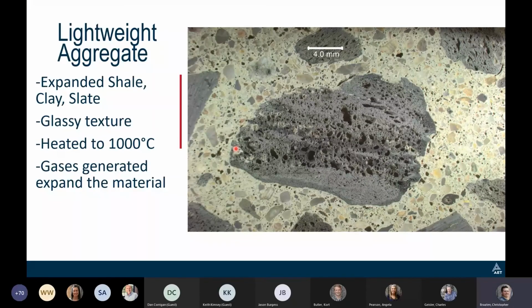We also do petrography on lightweight aggregate. I've only done this maybe 2 or 3 times in my career, so it doesn't happen that often, but I like to show it because lightweight aggregate is pretty cool engineering. So this is expanded shale, and they can make expanded shale, expanded clay, expanded slate aggregate. There's also natural lightweight aggregates like pumice, perlite. So this expanded shale particle, they actually heat it to 1,000 degrees, and then the gases generated expand the material, make it pop up like that, like popcorn. And it has a glassy texture.